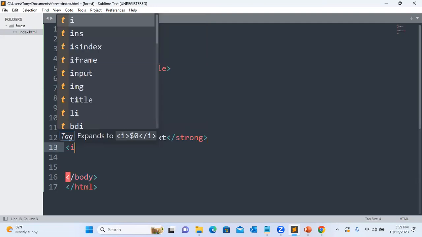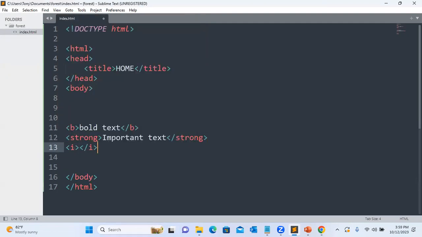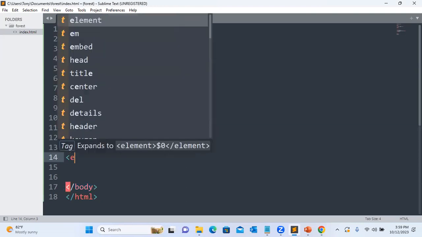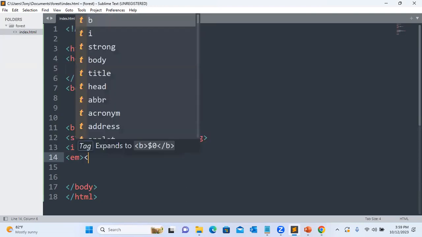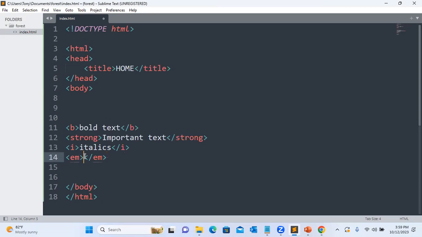We also have, let's say, I. This is for italics. We also have EM, which is for emphasized text. Emphasized text means that this text is emphasized.